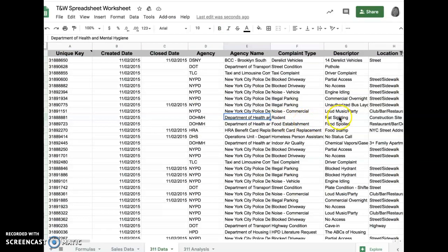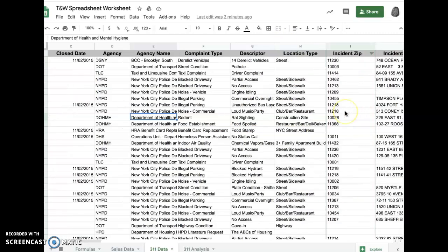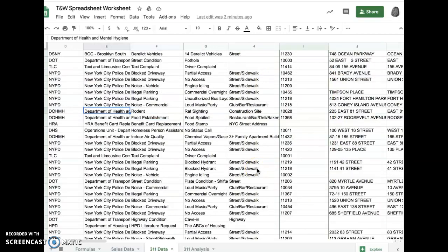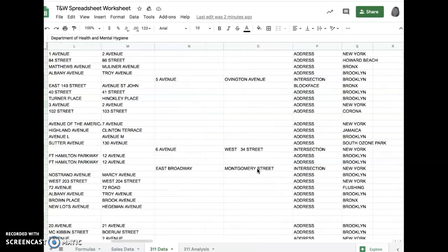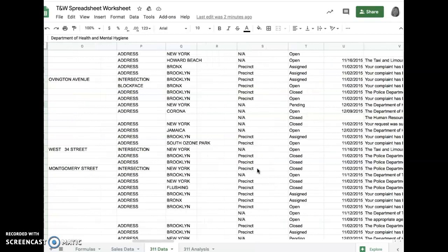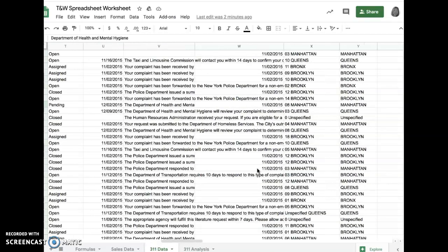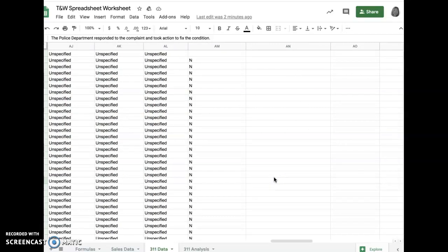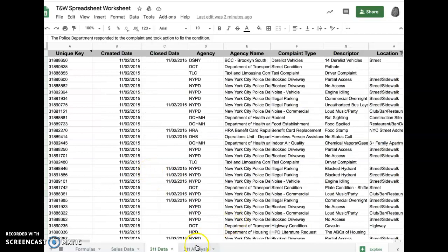Okay. There was a rat sighting, right? That tells you the complaint type, the descriptor, the location, the zip code, the exact address. Okay, and it goes on and on and on. Maybe a police precinct that was involved, what happened, your complaint has been received by the police department, responded to and took action. All right, so there's a whole lot of accountability. All right, so that's our database.